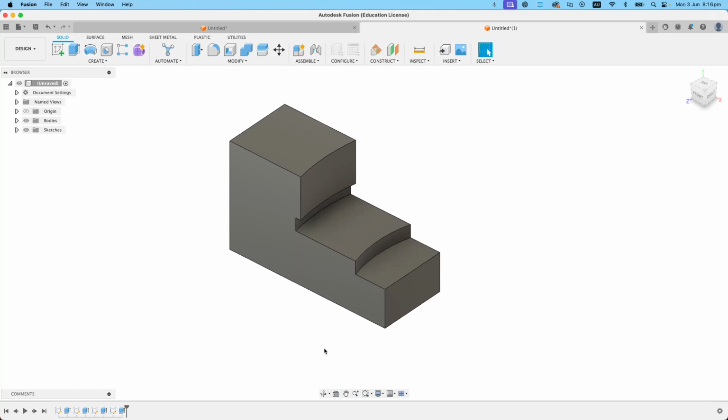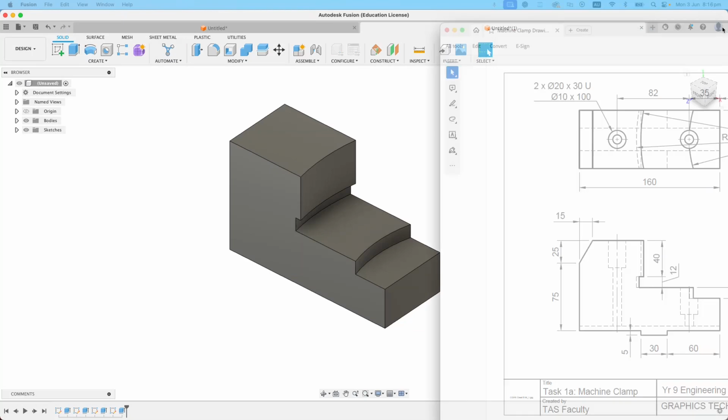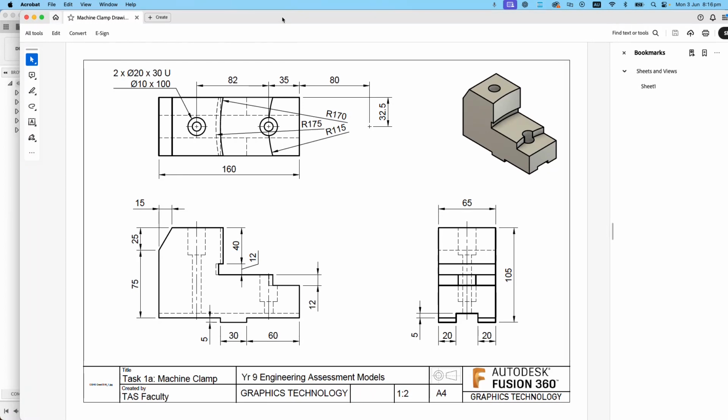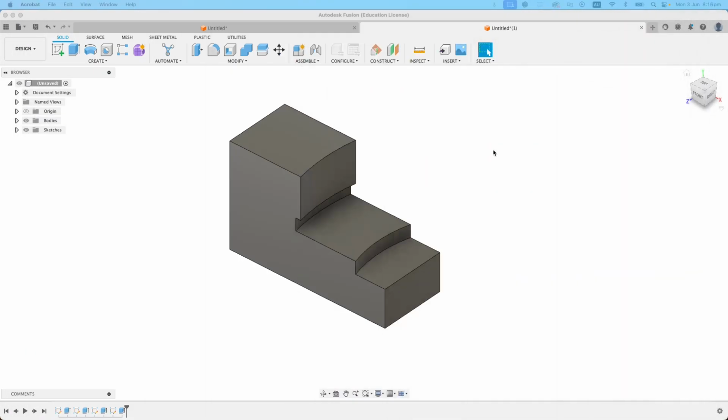let's think about putting these holes in the top here. Okay, now you can see how they step down. We've got that diameter 20 stepping into a diameter 10, 30 millimeters deep. Now for this, we're actually going to use the hole command here. So let's have a look at how we might do that.